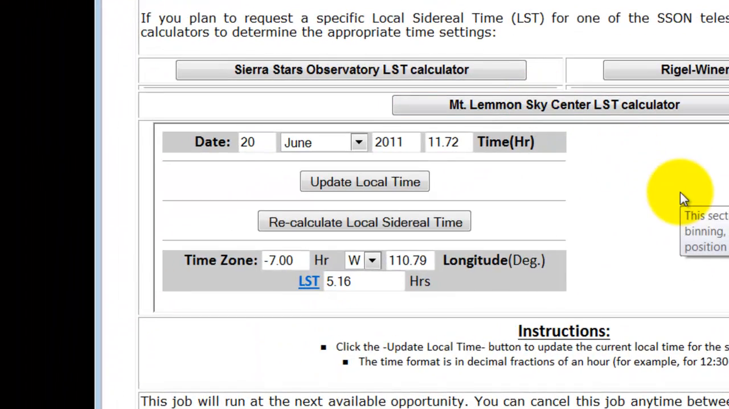When you click on the LST calculator button for a telescope, a form appears that shows the current local time of the telescope at the top and the local sidereal time at the bottom. To calculate a different LST, change the date and local time for a new LST that you want to calculate.